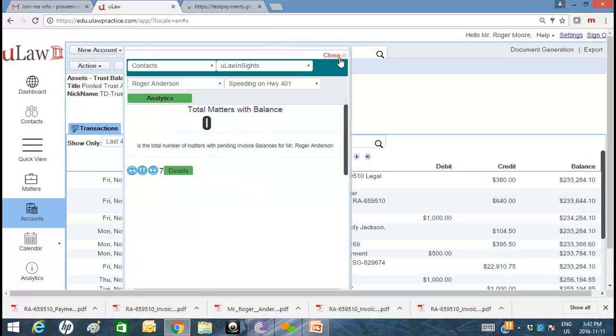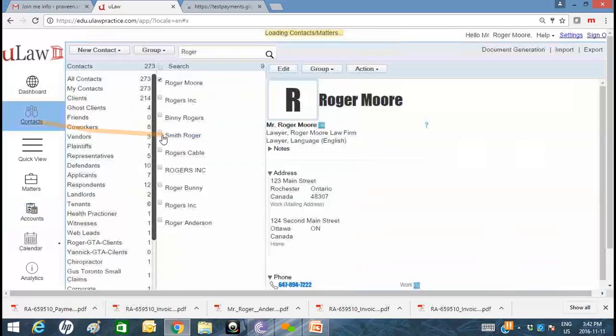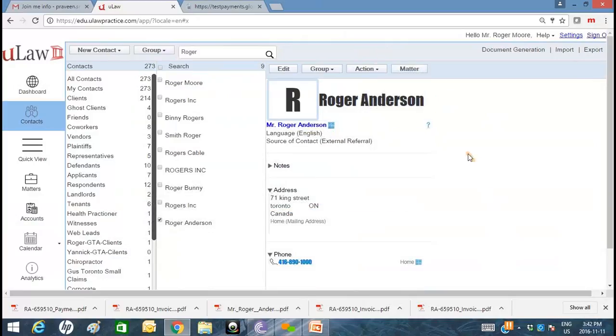But the same concept will now apply to the question mark under the contacts. And this is the point I wanted to drive: the power of the question mark is really in the context in which it's being used.